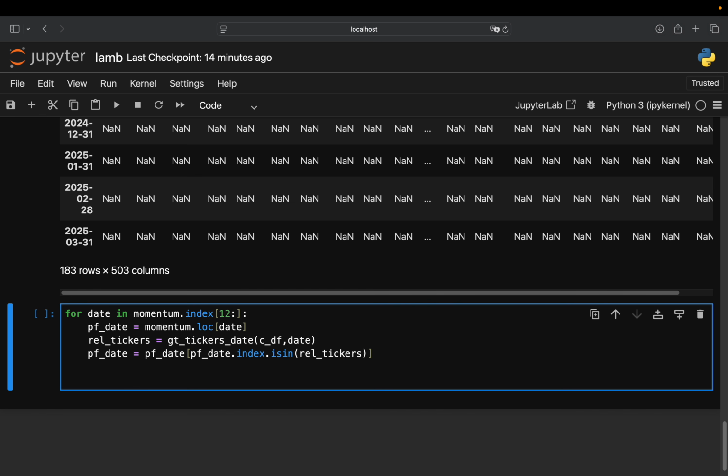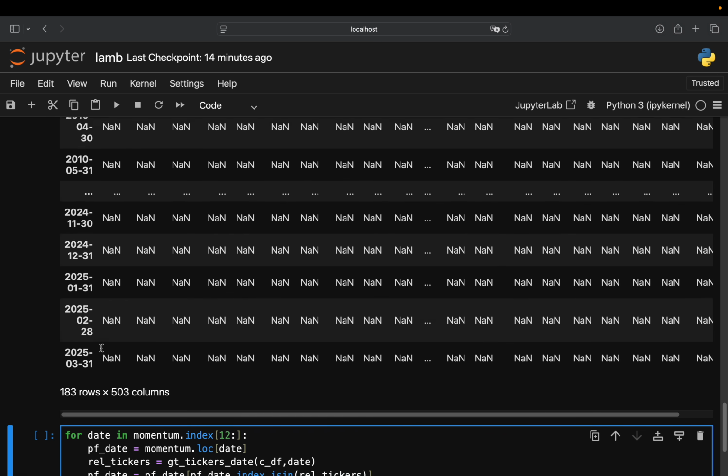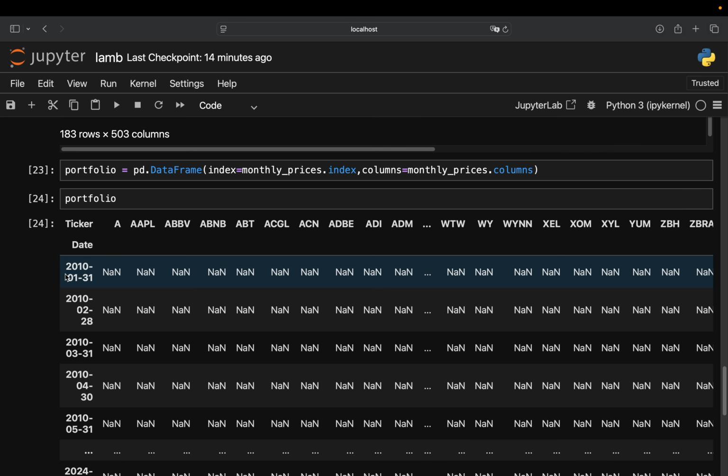And then you define your top 20 by simply taking the portfolio for a given date and screen for the largest 20 values and pull the index, so you're getting the names of the stocks here. And then you just simply take the portfolio data frame I just showed you. So the data frame looking like this, full of NaN values, no data in yet.